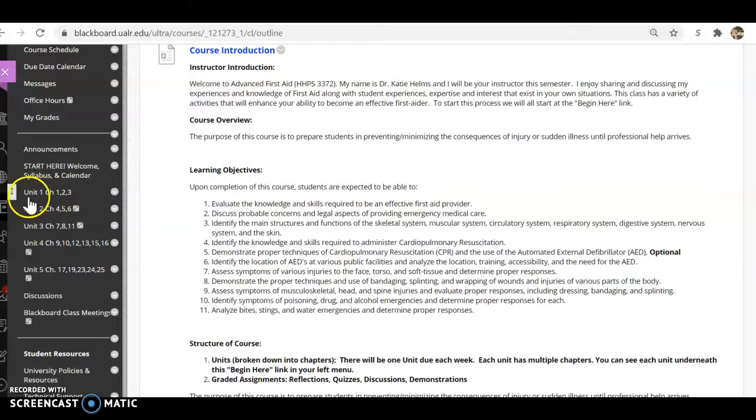So this week, we're doing Unit 1, Chapters 1, 2, and 3. So today is Tuesday. That's the first day of class. So next Tuesday, a week from today, you will see Unit 2 right here in your left menu underneath where Unit 1 is. So you shouldn't see it now in your Blackboard, but you should see it this time next week. So that's how the course content works. Each week, a new unit will appear.